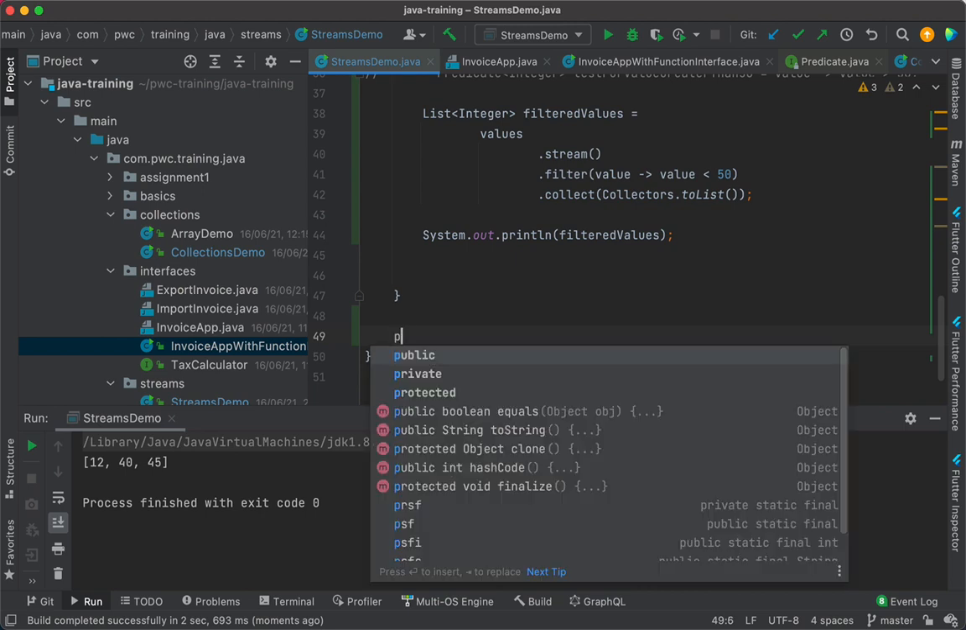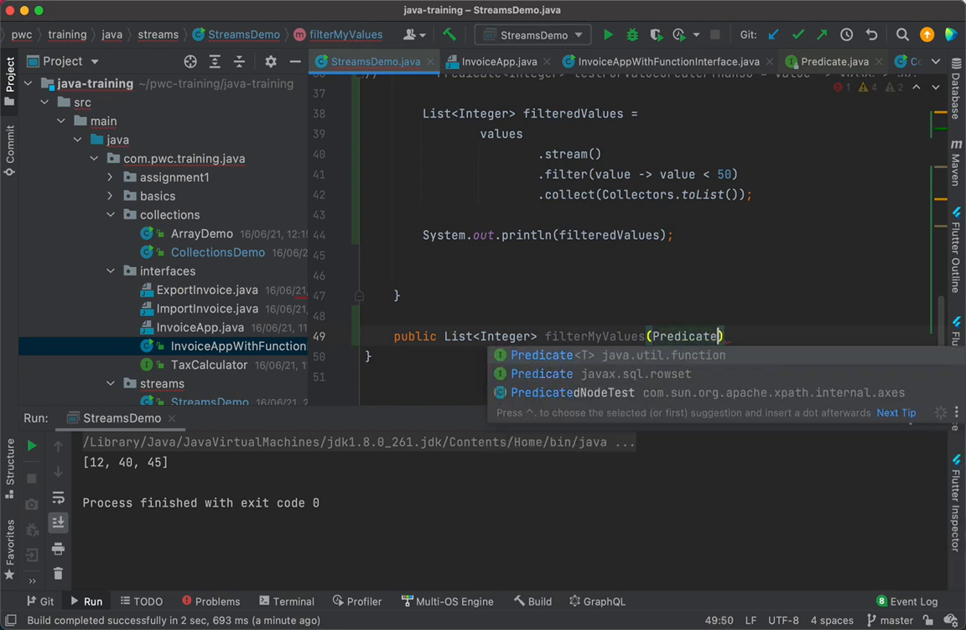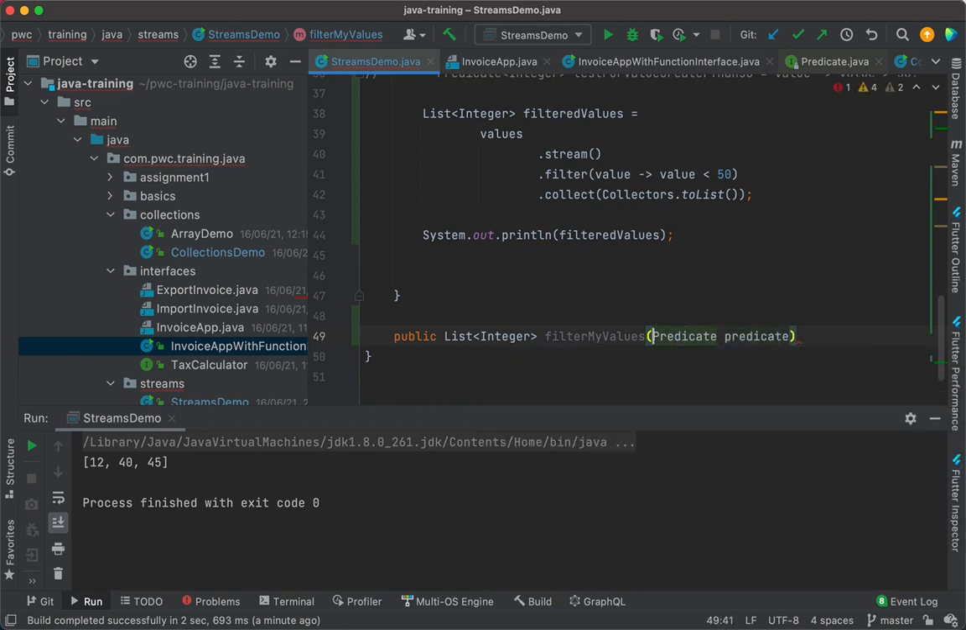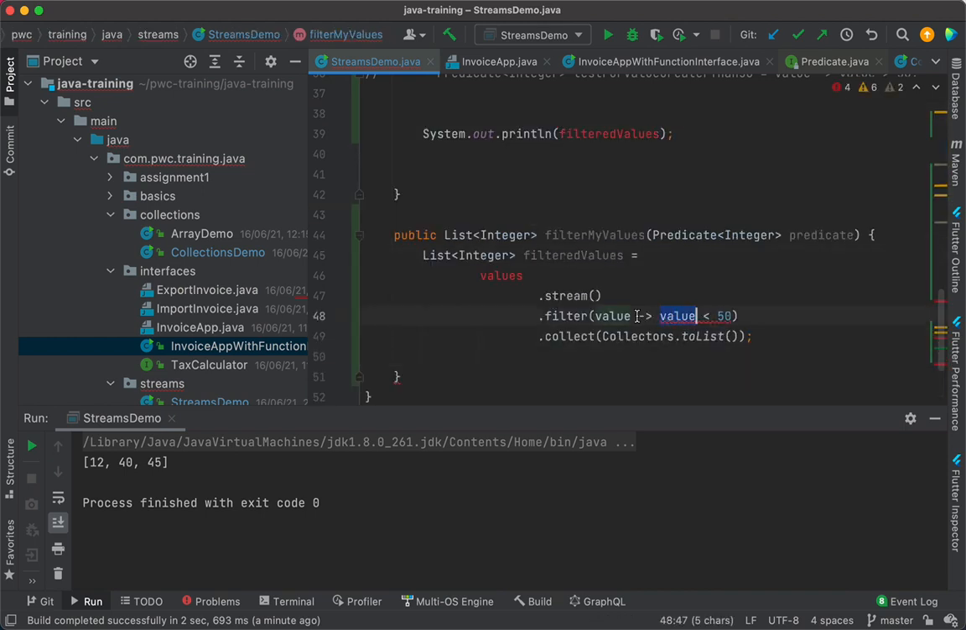I could have created a function called, you see this now, public list of integer, filter my values, and it takes what? It takes a predicate as a parameter, Predicate of Integer as a parameter. Take a look, see this, and I copy paste this over here. Instead of saying filter here like this and giving the lambda expression, I will say predicate. And I'm going to return back the value.